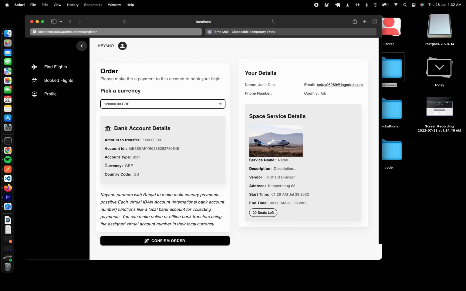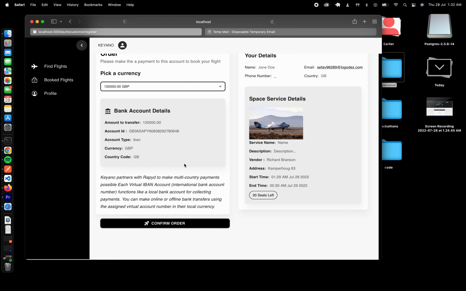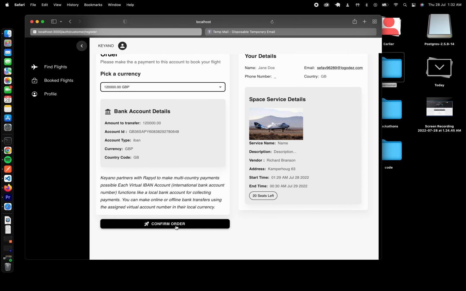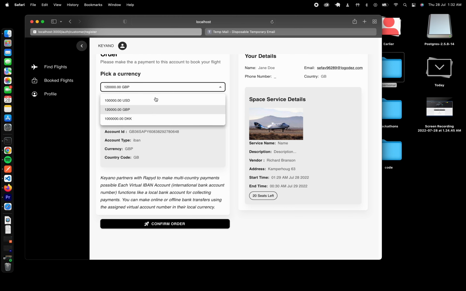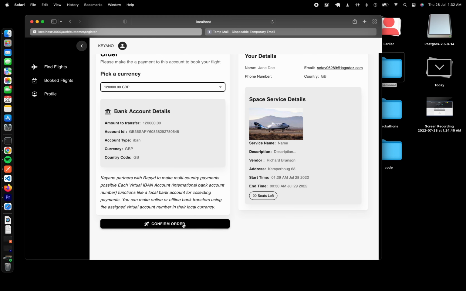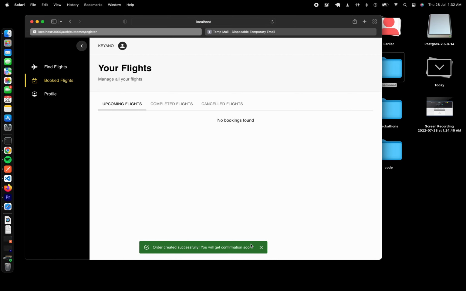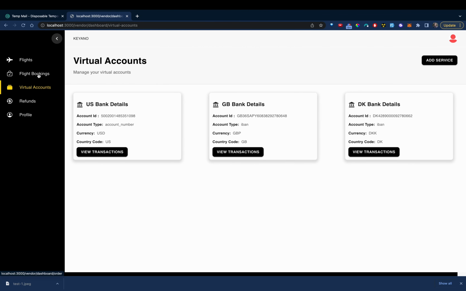As a result, the page redirects to the Book Flight page, wherein we have to pick a currency that matches our country. The customer makes the online or offline bank transfer to the vendor's local bank account to complete the order. For the purposes of this demo, we'll simulate the bank transfer by clicking on confirming the order.